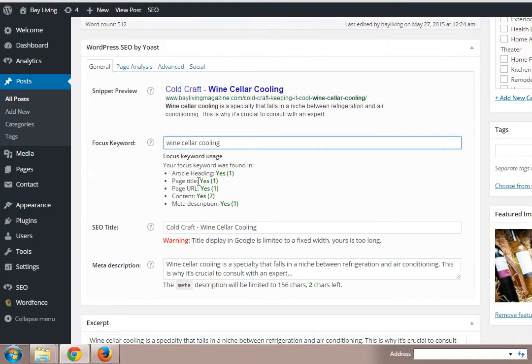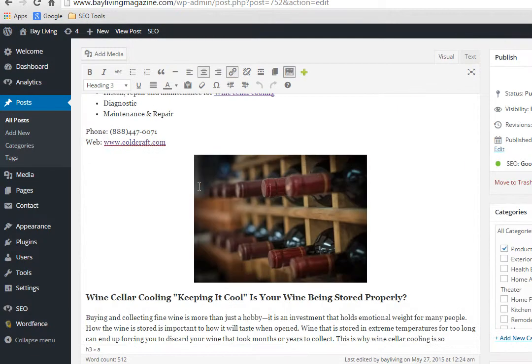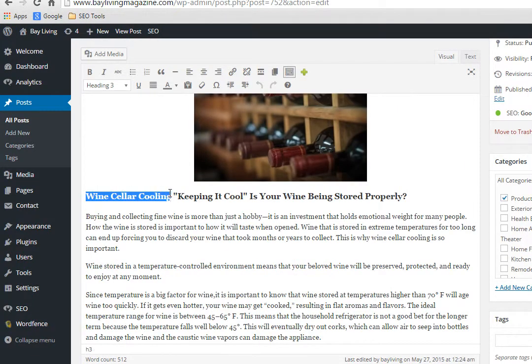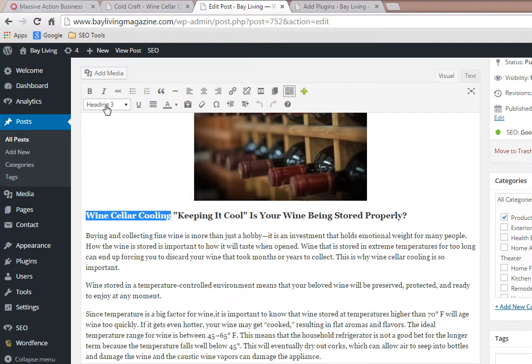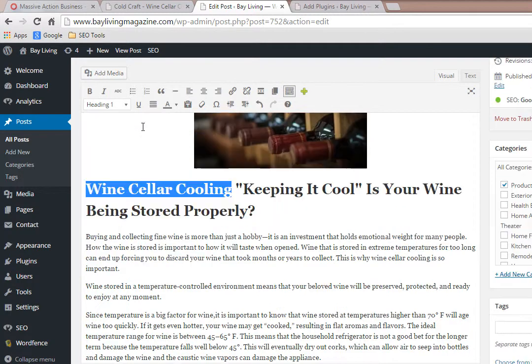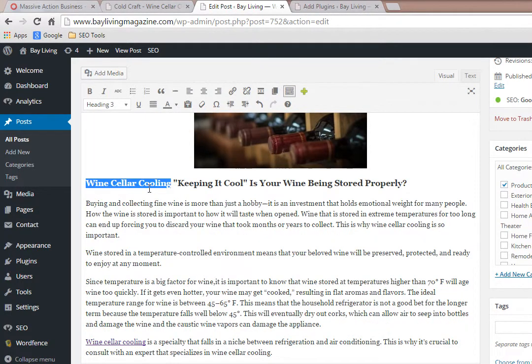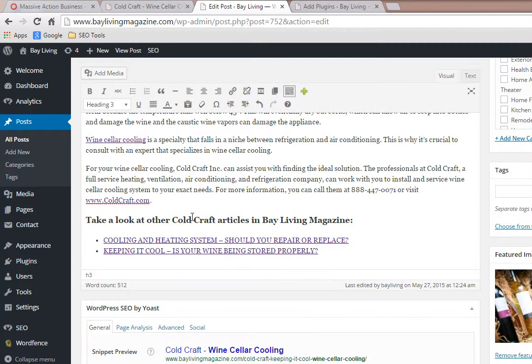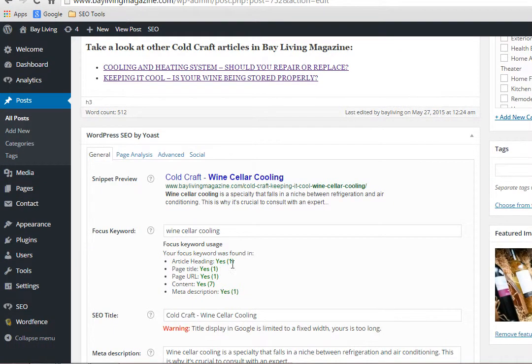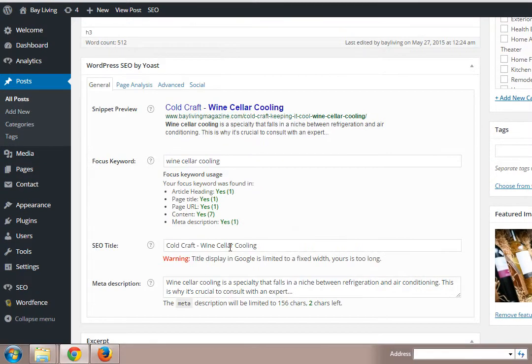So wine cellar cooling is our focus keyword, and then it gives you a list. Your focus keyword was found in an article heading. Yes, let's see where that is. It should be here. Wine cellar cooling. It's under a heading. I know it's a heading because it indicates here. Usually this is hidden. You want to make sure you open that. A heading 3. You can make it a 1, 2, or 3. I like to keep it as a 3 just for style purposes, so that it's not huge text compared to the paragraph text. So it's a heading, and that's important. You want to include your keyword as a heading.